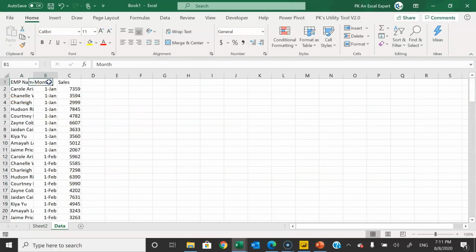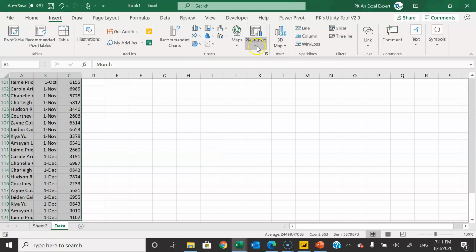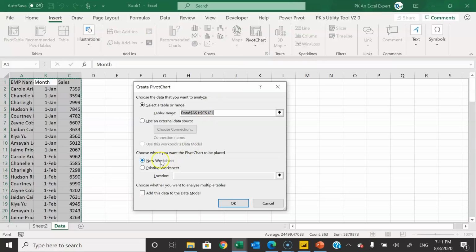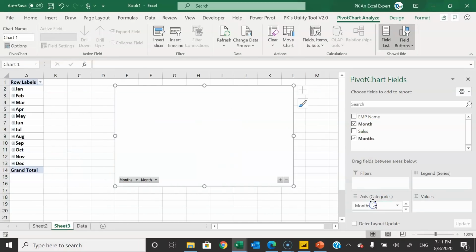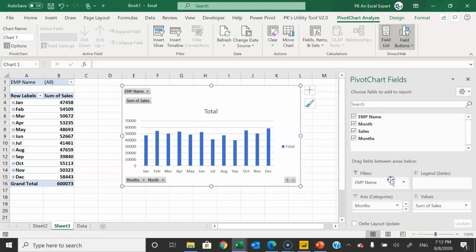So what we can do, we can select this range and we can create another pivot, or we can simply go to the insert and we can create the pivot chart and click on pivot chart and just select the new worksheet, click on OK, and here we will create the pivot chart. For month we will keep in axis, sales we will keep in values, then employee name we will keep in filters. Alright, now this chart is ready.